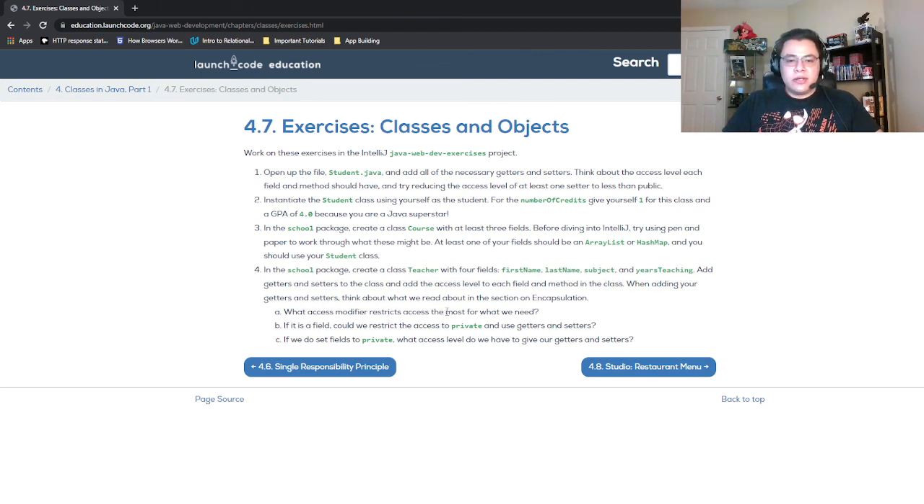So what access modifier restricts the access from the most for what we need? We decided with private. If it's a field, could we restrict the access to private and use getters and setters? 100%. And if we do set fields for private, what access level do we give our setters and getters? Public, because as we tried earlier, this piece feels like we're going to use it elsewhere. And if it's private, we won't be able to use it outside of that class. So that about wraps up our 4.7 exercises, classes, and objects.